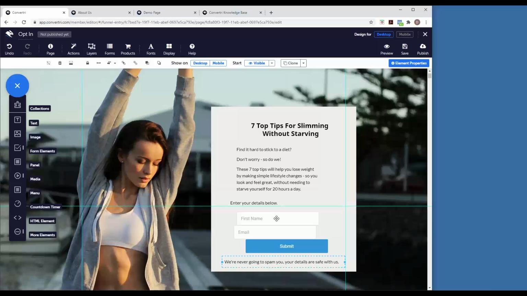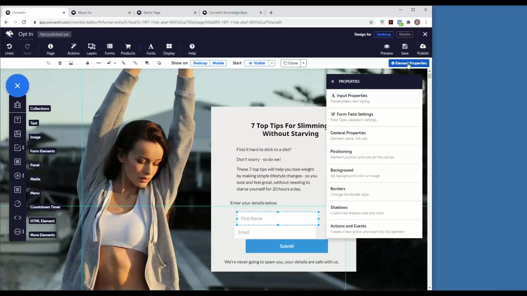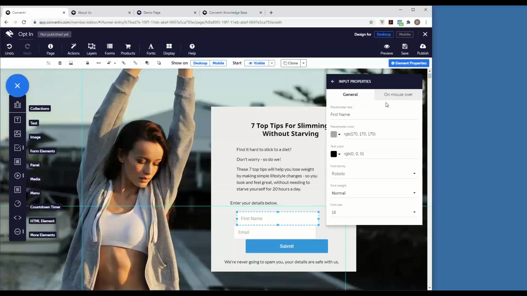Now, there isn't a way to do that for every time you add a form button or a form element. So you have to do this manually. So you click on your element, go into the element properties, and then go to input properties. And this is where you can edit how it looks. So you can even edit what the placeholder text is. If you just wanted to have, say, name instead of first name, you can change that. We'll keep it as first name though for this example.